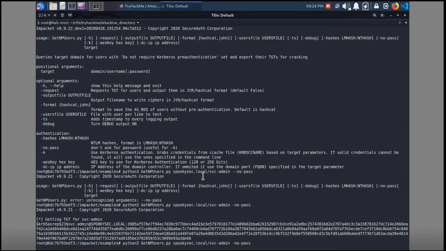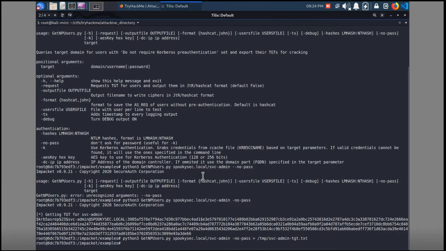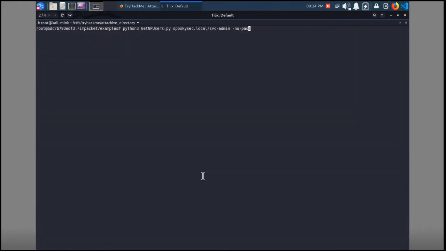That's what you're seeing. So we'll want to save that, right? So we'll do a /temp, and we'll call this svc-admin-tgt.txt. Cool. We'll clear this out. We'll try the other account too, just to kind of see what would happen. So the other account was backup. And user backup does not have UF_DONT_REQUIRE_PREAUTH set.